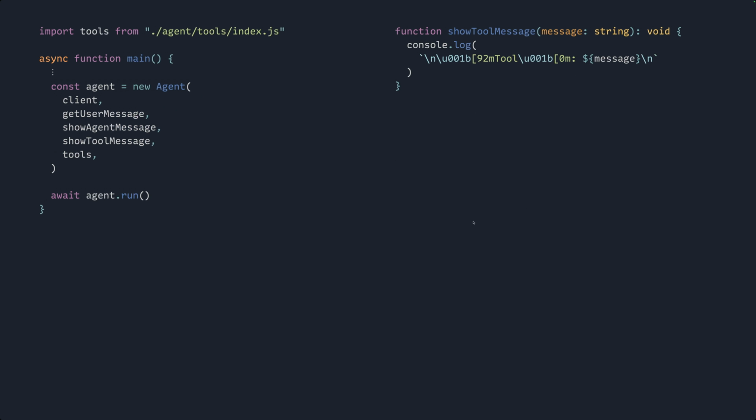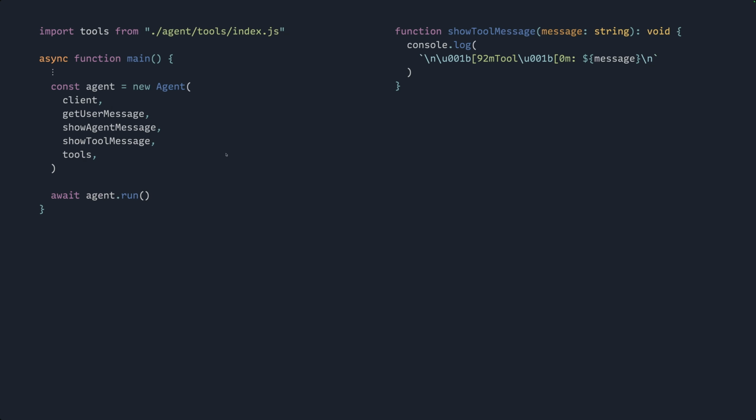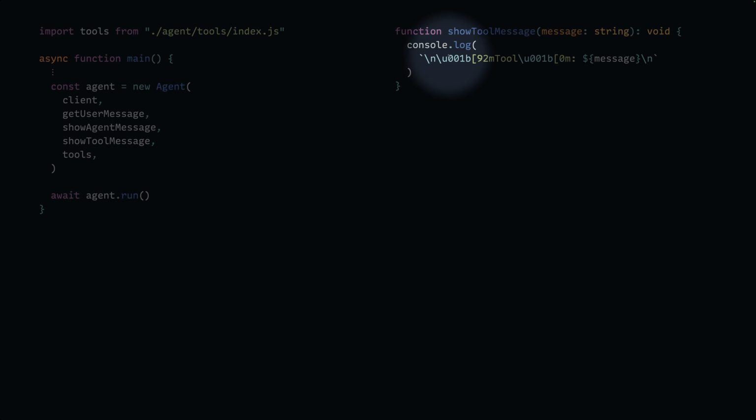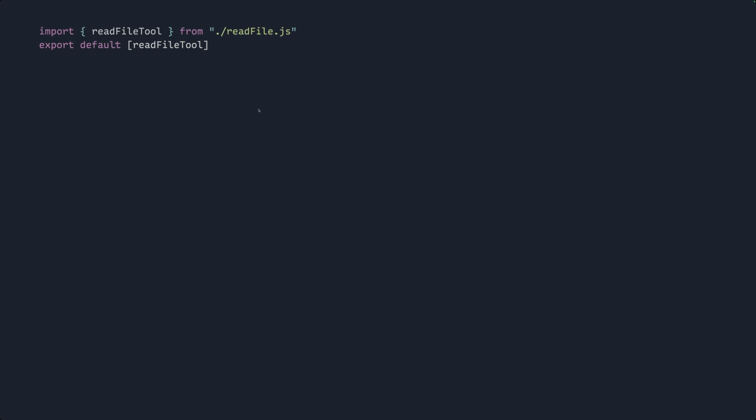Now, in our main function at the top of our program, we need to pass these two new things, show tool message and tools, to the agent constructor. The show tool message is just another console log function over here that provides some nice formatting in a different color. And the list of tools we are importing from another file that looks like this. This is just an export of an array with one item in it, so we have only one tool so far. It is the read file tool that, again, we import from another file. And now we're ready to actually write that tool.